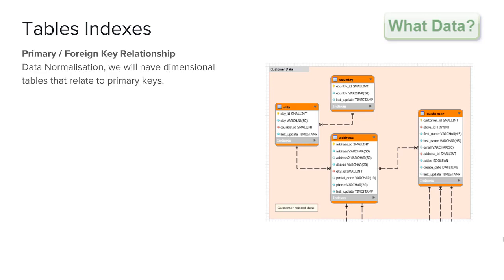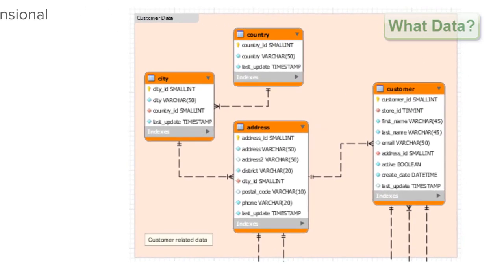Let's now review a number of ways 2 tables can be joined together using SQL code. The first and probably the most common way is to use the primary and foreign key relationship. With regards to data normalization, we reviewed how by separating out grouped data components into separate dimensional tables, we could then reference the dimension table by means of a foreign key.